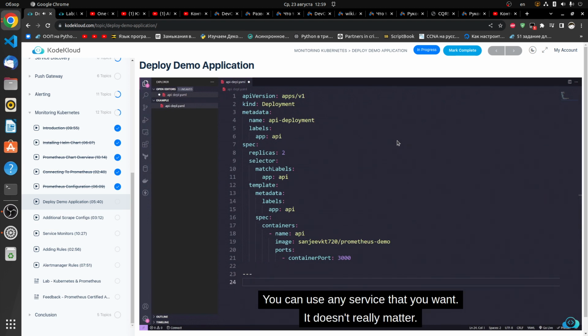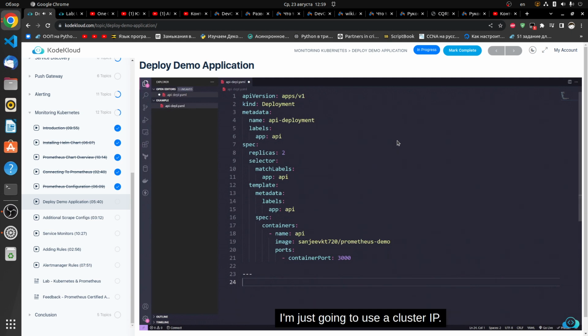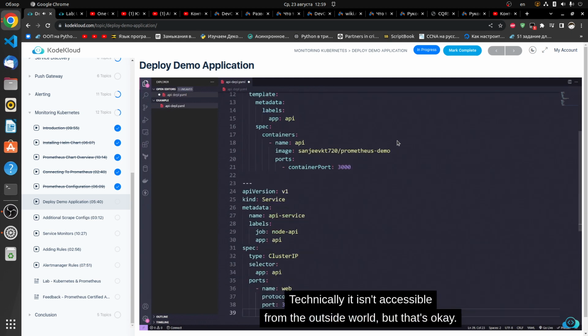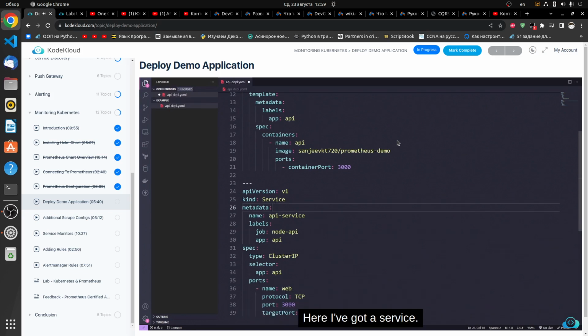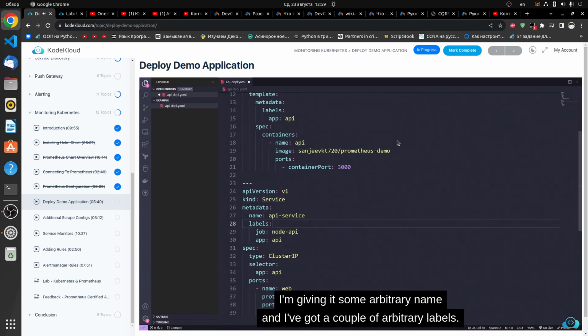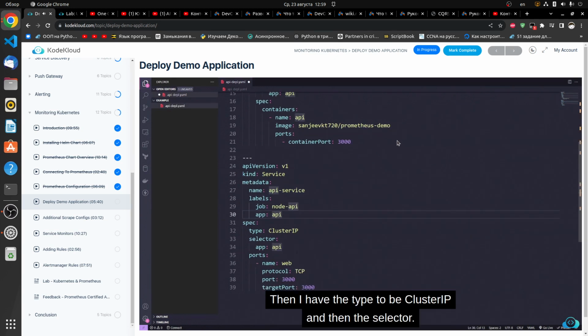And you can use any kind of service that you want. It doesn't really matter. I'm just going to use a cluster IP. So technically it isn't accessible from the outside world, but that's okay. So here I've got a service. I'm giving it some arbitrary name, and I've got a couple of arbitrary labels. And then I have the type to be cluster IP.